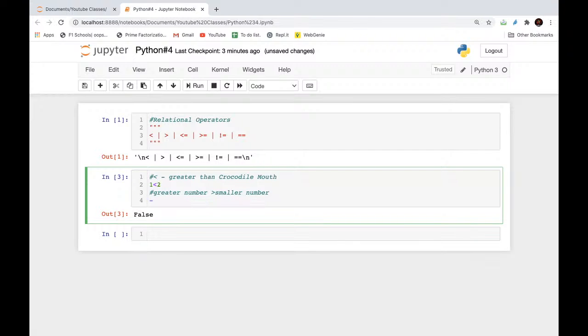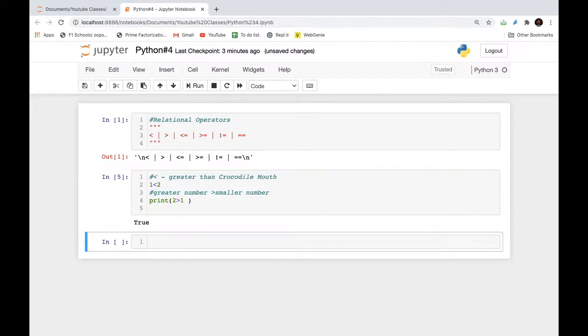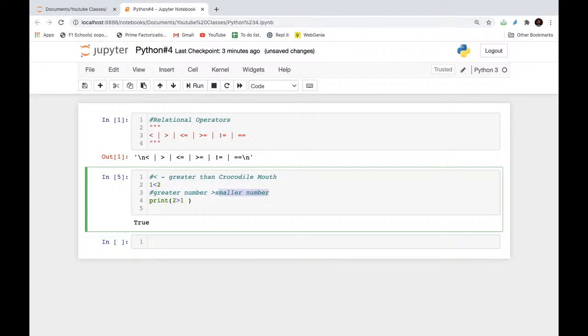I'll just give another example. Let's take the same one. We'll just say 2 is greater than 1. Done. Nothing printed. Let's put print over here. Sorry, my bad, the caps lock is on. It's printing true, which means this case is true. This was the example of this. This side will be the greater number, this side will be the smaller number.